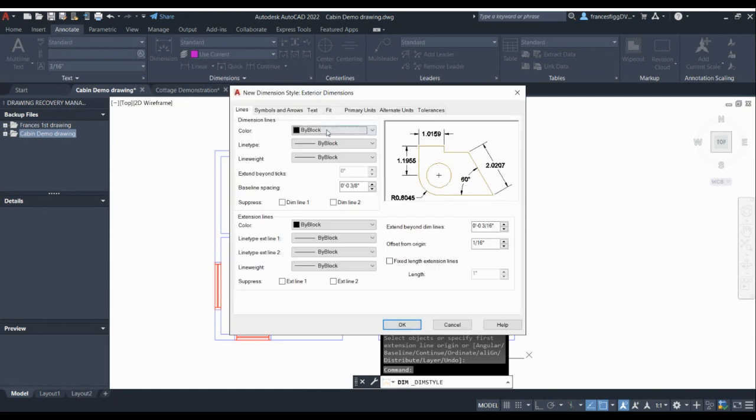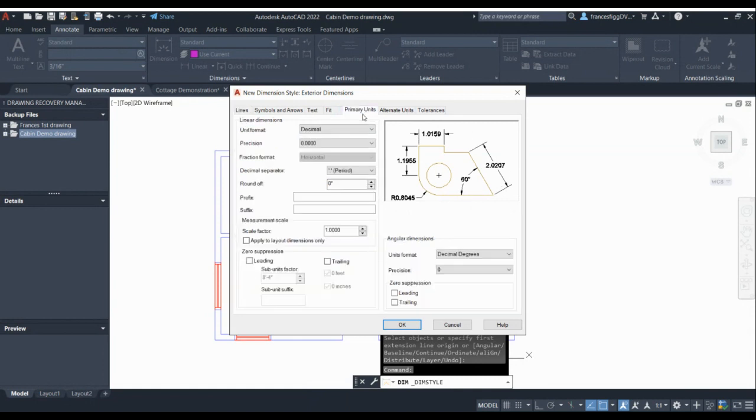And we'll continue. Now what we're going to do is go in and watch this area up here. As we change things, this will change. The first thing we're going to do is our primary units. We're going to change them to architectural. Instantly, you see it looks more like what we're used to.